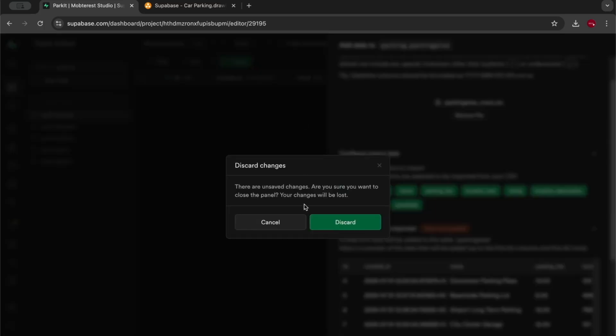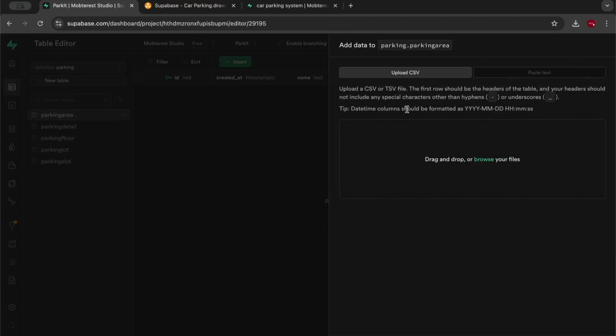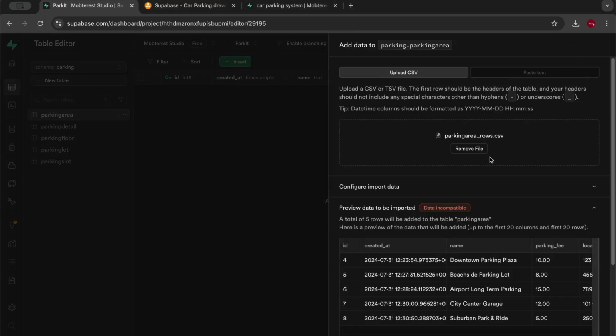Let me discard and do that again. Let's try that again. So I'll click on insert, import data from CSV, paste my CSV data in. A total of 5 rows will be added to the table. Here's a preview.